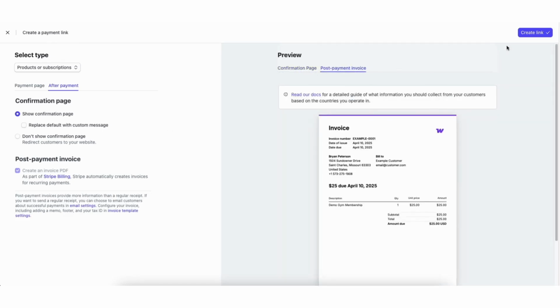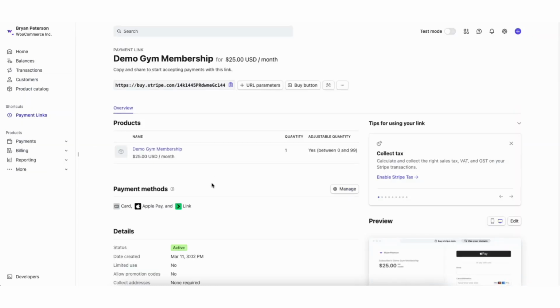Once done, click the Create Link button at the top right of the page. You'll now be on the payment link for your product page. You can manage your payment methods here. Enable Stripe tax if you'd like.